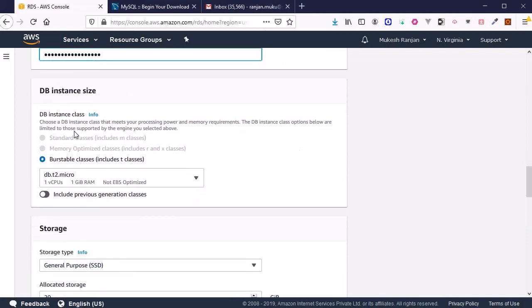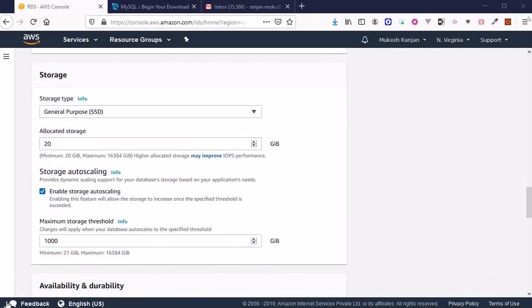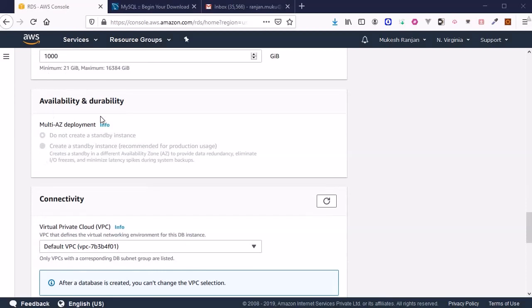And here, the DB instance size, which I already mentioned in our theory section. Here we are getting an option, burstable classes for the free tier, and we are getting db.t2.micro, which has one virtual CPU and 1 GB of RAM for this particular DB instance, which comes with the free tier. Now moving further, we have storage. Again we are sticking with the default option, that is general purpose SSD, and the allocated storage which we get with the free tier is 20 GB. Now moving further, we don't have an option for multi-AZ as we are using the free tier.